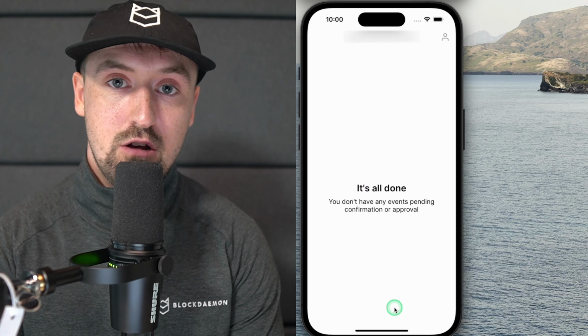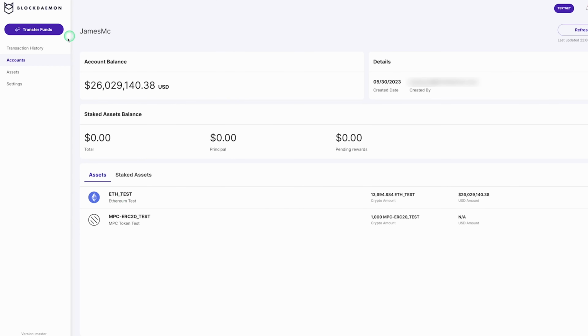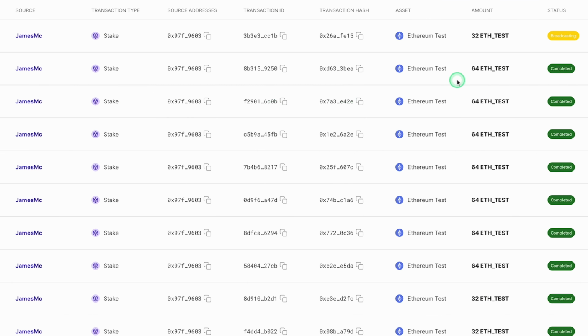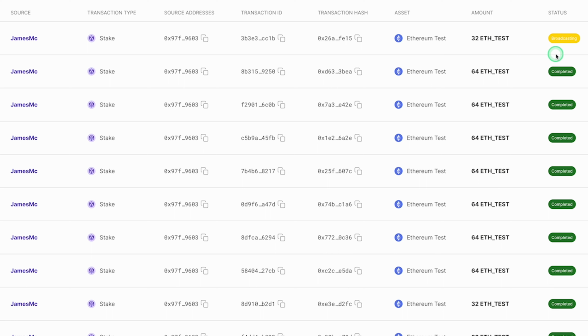Now navigate back to your Blockdaemon wallet. Select Transaction History in the left-hand menu. You will see at the top of your screen the transaction that you have just approved. The status field should show a yellow button with the text Broadcasting. Within a few moments, this button will turn to green and show you the message Completed.